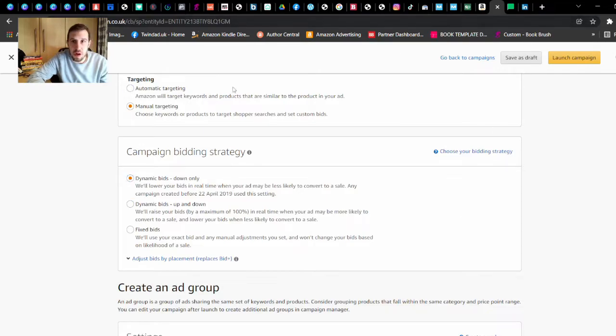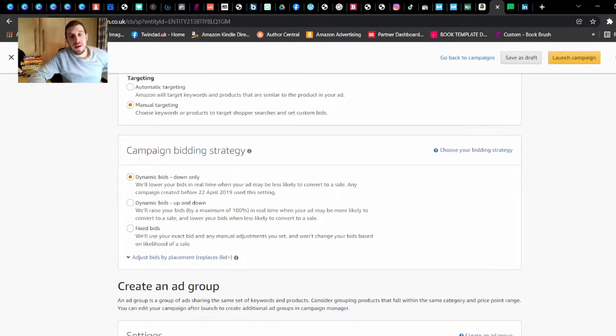Okay, so if we go back onto the Amazon page, there's 3 different options here: dynamic bids down only, up and down, and fixed bids. Okay, so dynamic bids down is, say we say, right, we're only going to pay 30p per click. We will be put into that pot and we will bid a maximum of 30p. It may reduce it to 20p if there's less competition, or 10p, right? So we're never going to pay more than we put as our maximum bid, but we may pay less.